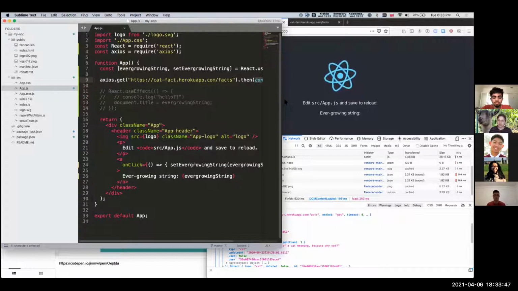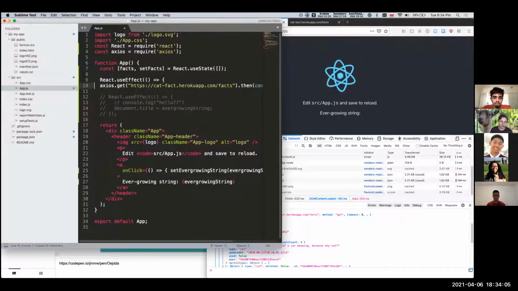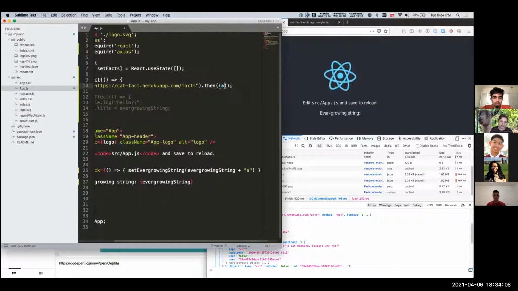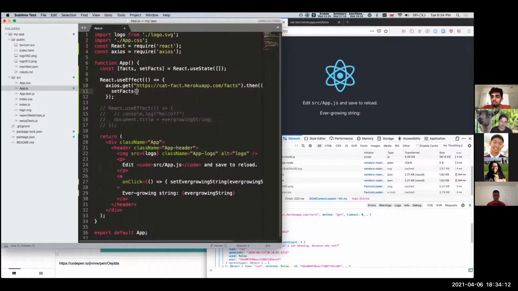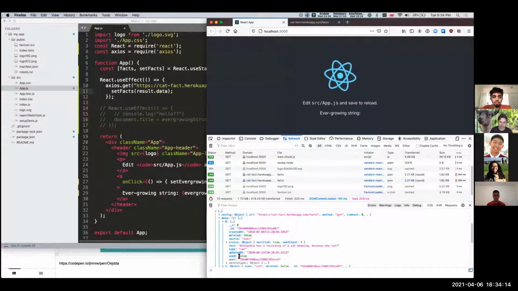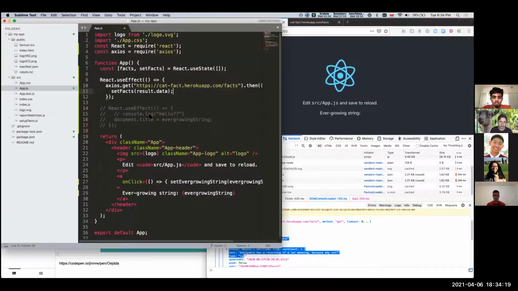And so what we'll do is we will have a state variable that stores cat facts. We'll have set facts. And by default, it'll just be an empty list, but we'll populate it with a list. And then we'll use effect to say, after this component is initialized, get the cat facts. And then when we receive a result, we'll set facts to result.data. And I say result.data because you can see in here, it's an object that contains this data, and the data is actually the array that we need.